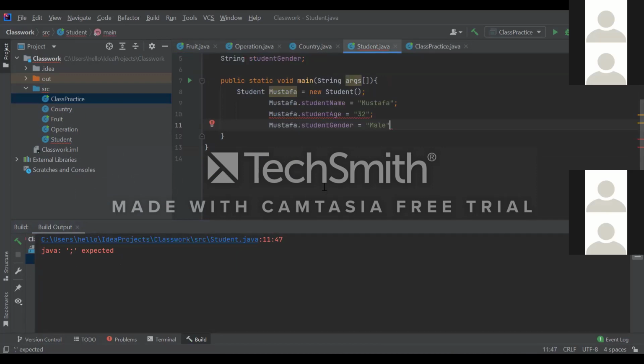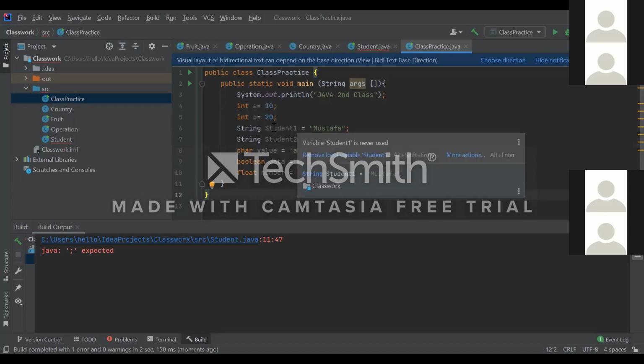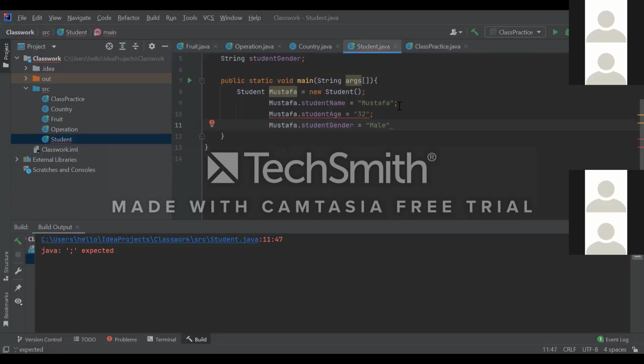The reason is here: put a semicolon at the end. In line number 11, you have to put a semicolon. All the lines in Java end with a semicolon. That's another rule.